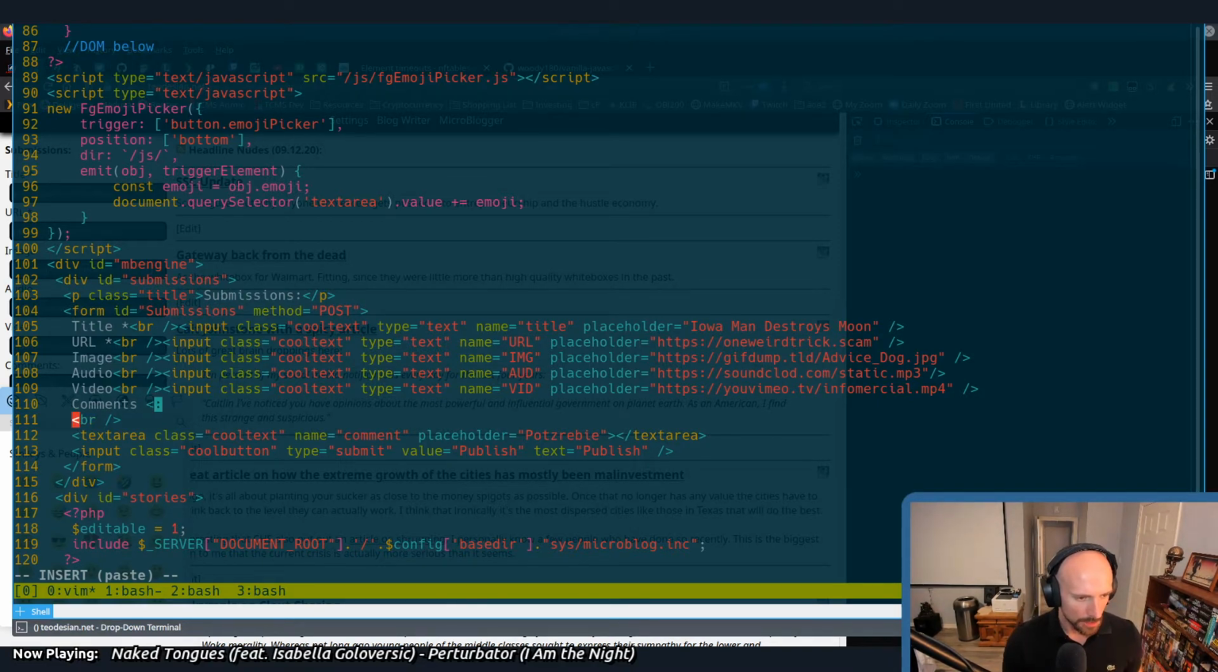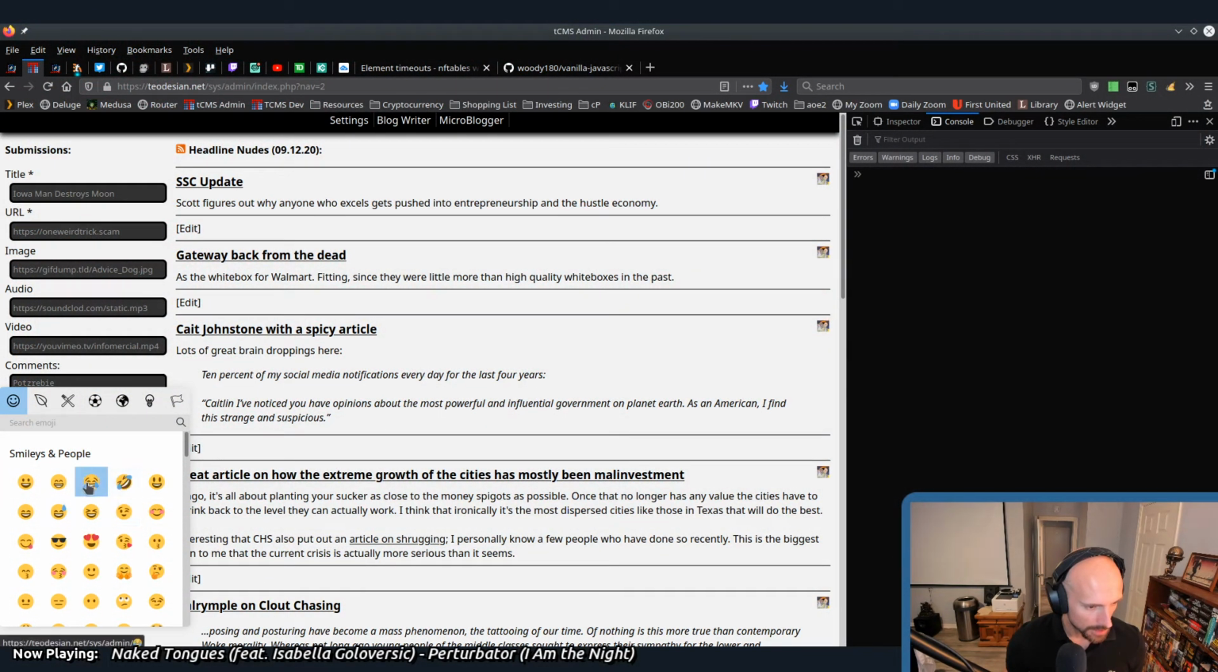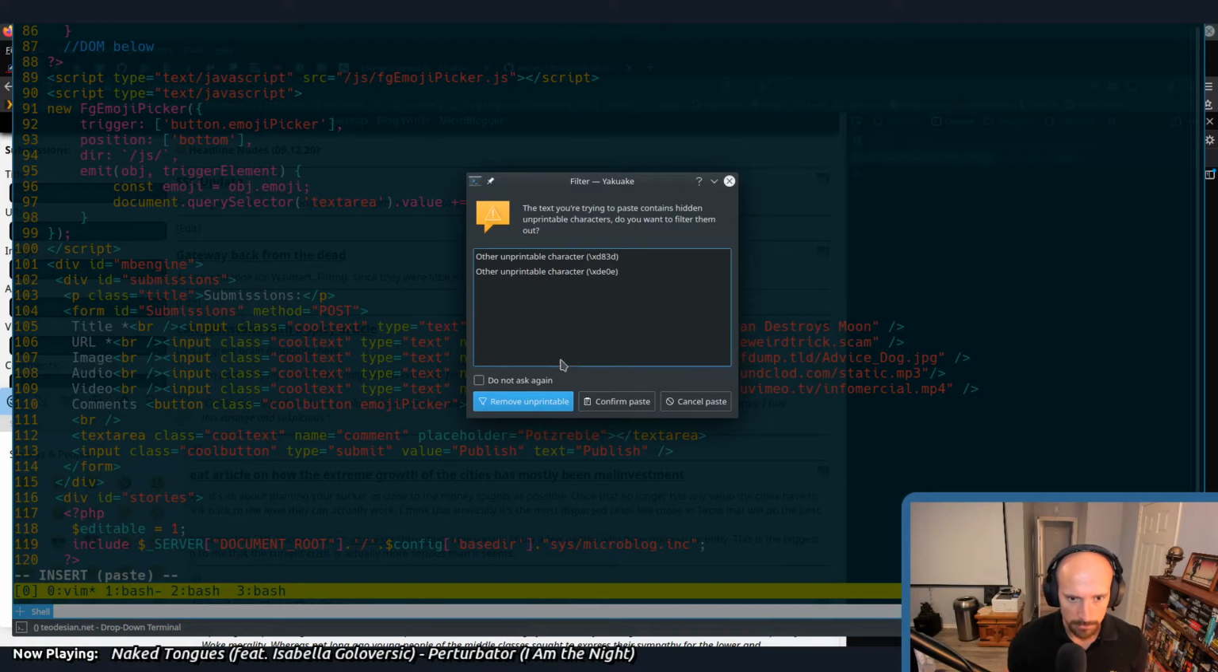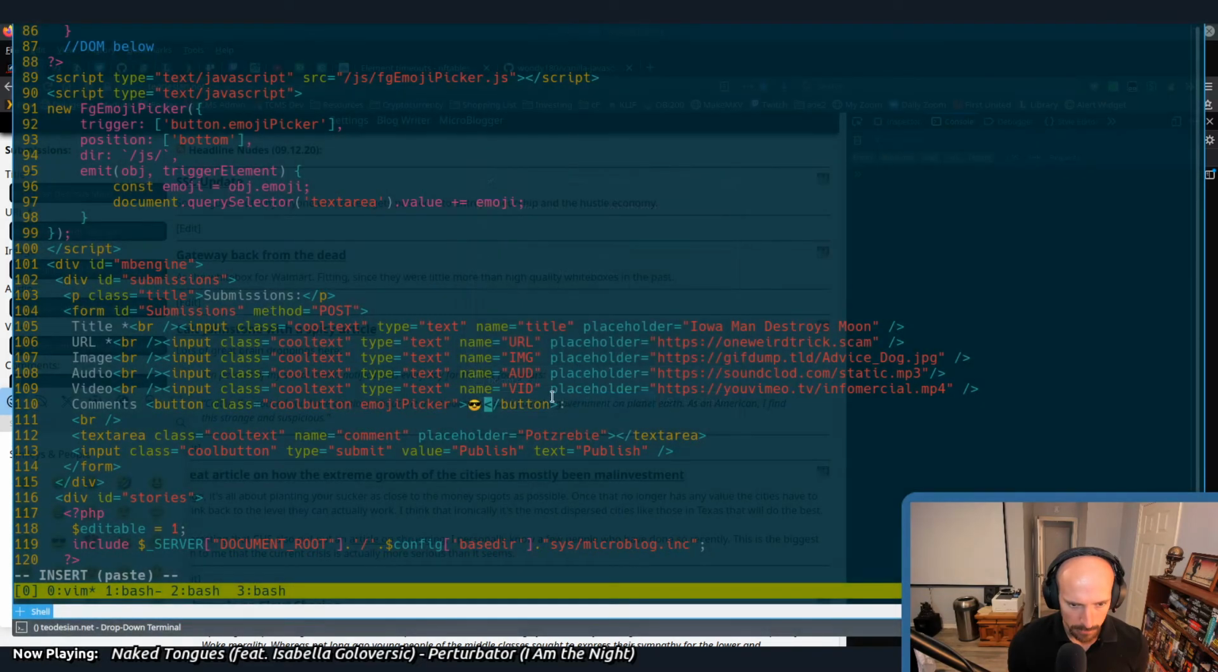All right, comments, and then let's make a button. Class equals cool button. And it is going to be slash button, and then let's get an appropriate value for it by this thing here. So copy that UTF-8 symbol. Remove unprintable, sure. Whatever, I don't care, those double wides. Okay, good. And I think that ought to be good.